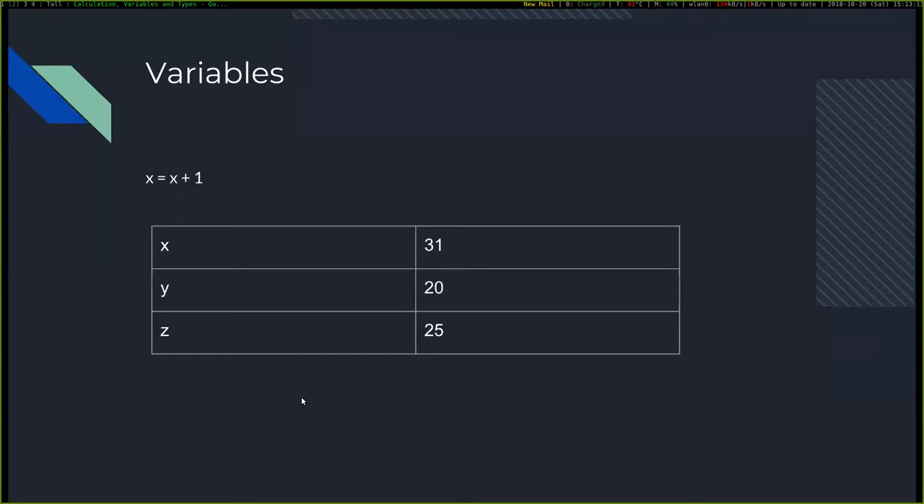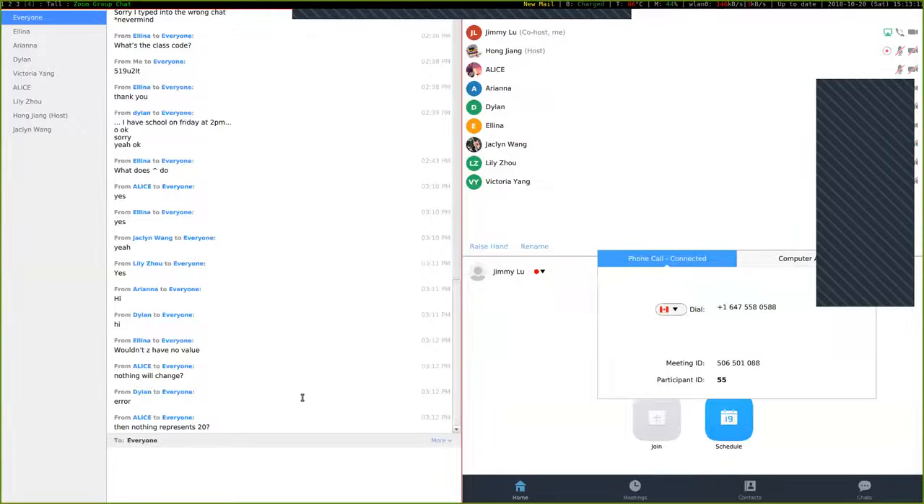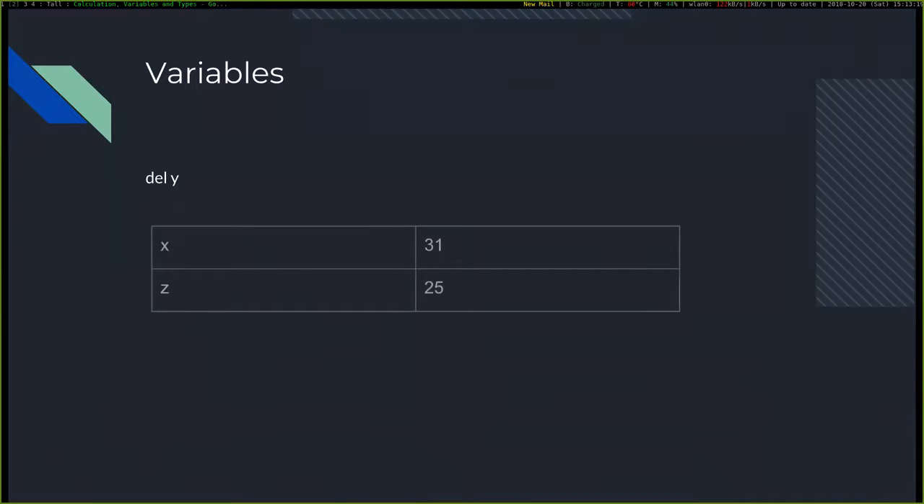What's 20? Yeah, that's almost there. That's right, nothing represents 20. Y is no longer there, so we have only X and theta. In the memory, you have only X as 31 and theta equal 25. That's it. Good.